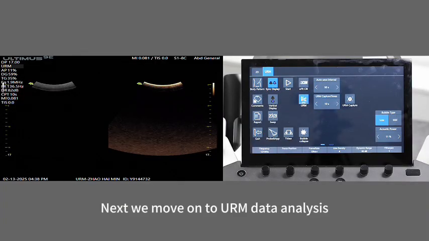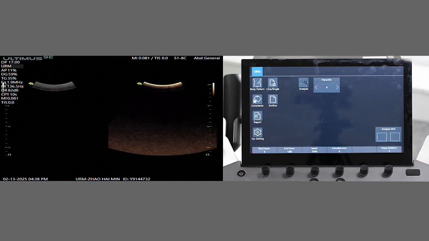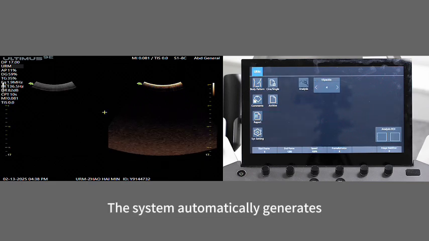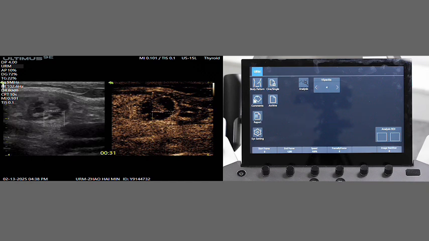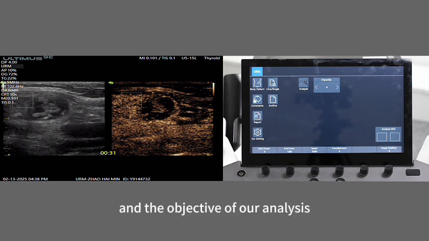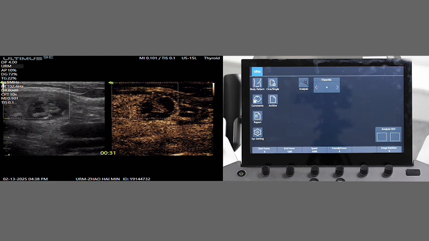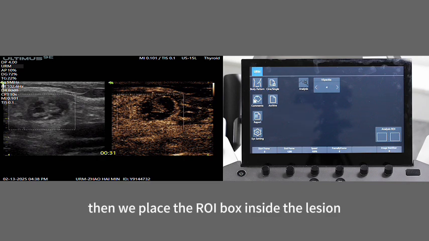Next, we move on to URM data analysis. We begin by selecting the URM data stored in the clipboard. The system automatically generates an ROI box. These ROI boxes can be adjusted by size and position based on the lesions and the objective of our analysis. If we aim to analyze the microvascular distribution within the lesion, then we place the ROI box inside the lesion.